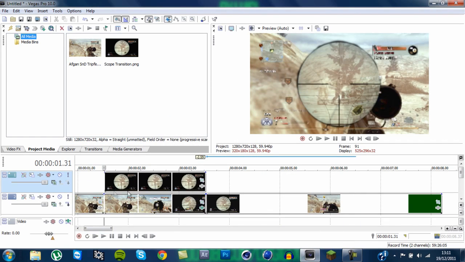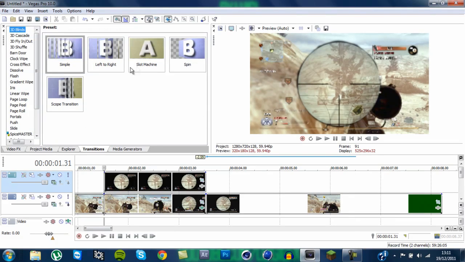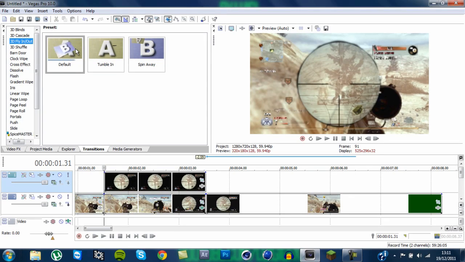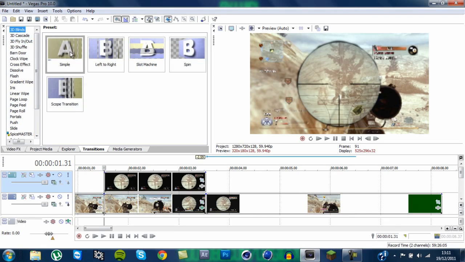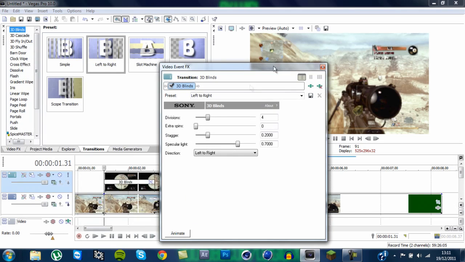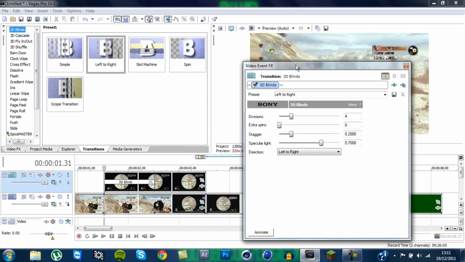And then what you need to do now is go to your transitions, and I like this one. I made a preset, but I'll use what's already on there. There are two that I use: the default one, 3D fly-ins/out, and the 3D blinds left to right one. I'll use this one just so you know what you're doing. So you just drag it in to the front of the clip there. You won't be able to put it in the middle because it's a transition. So then you just drag that all the way across.